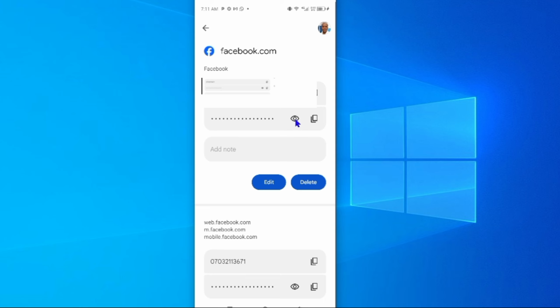Tap here to view your password. Click here to copy it. Let's go straight to the second method.